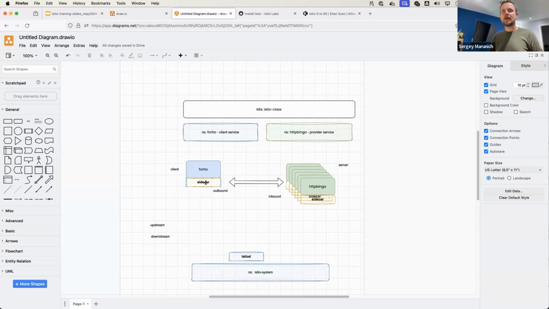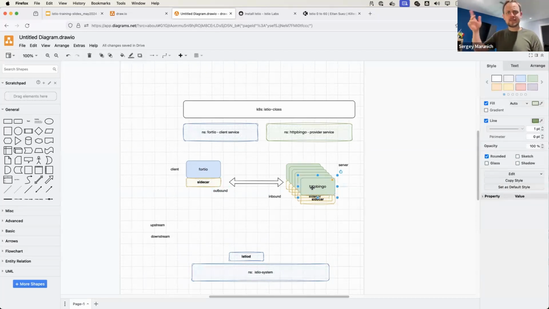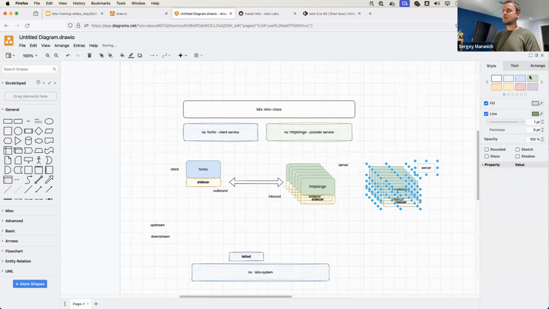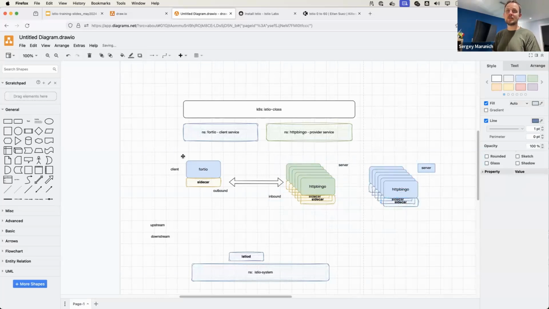That implies that if the service scales up, scales down, more endpoints will be added, right? New services will be added. Let's say this is a green version, there will be, per se, a blue version, and that's where technically I want to make this more purple, right?